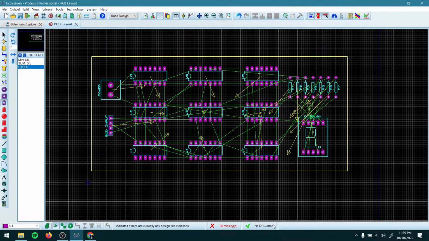And DRC error is basically design rule check errors. So right now we have given some rules from our design rule manager. If one of those rules gets broken, then we will see some DRC errors. Okay, now we can start auto routing.